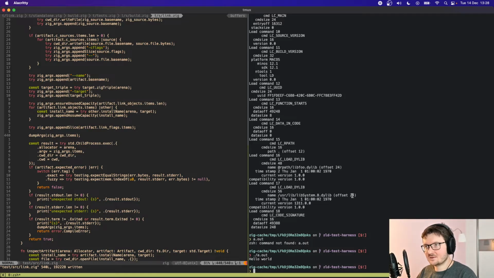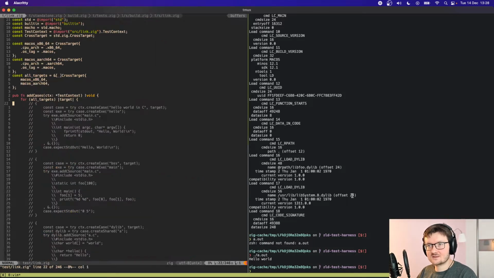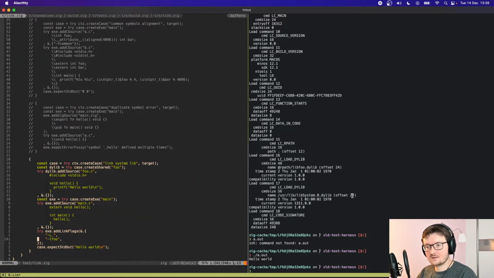And what I'm working on here is I'm trying to figure out, for this test case, which is exactly trying to do that, whether Zig's default behavior of adding rpaths is fine or not. And I'm on the fence. I think it's okay to mimic the same behavior with LD64.